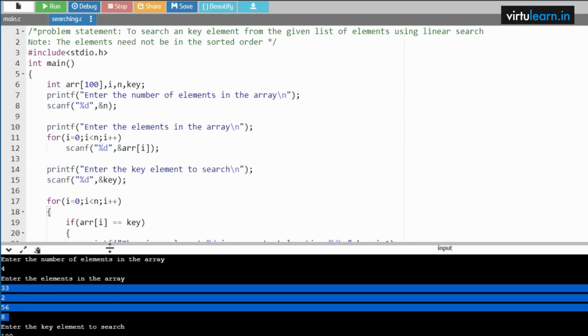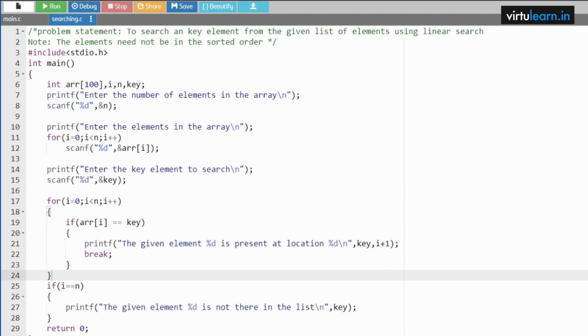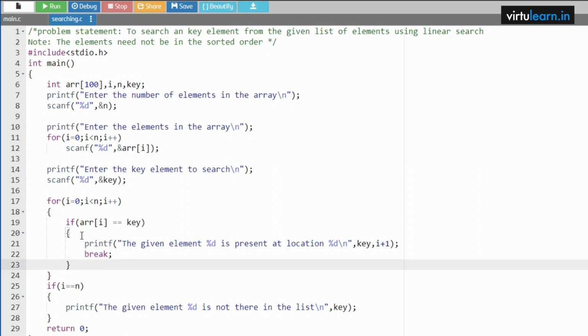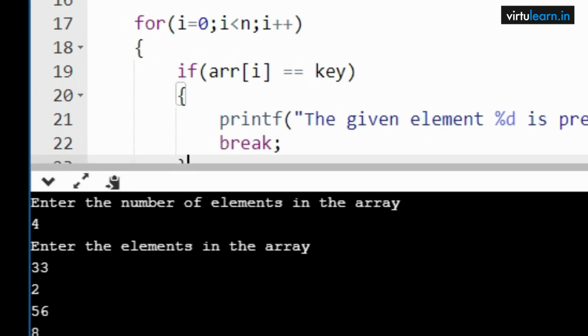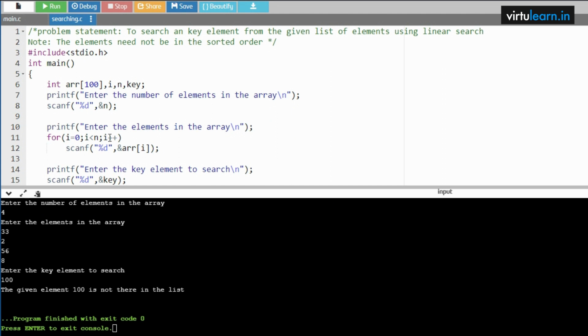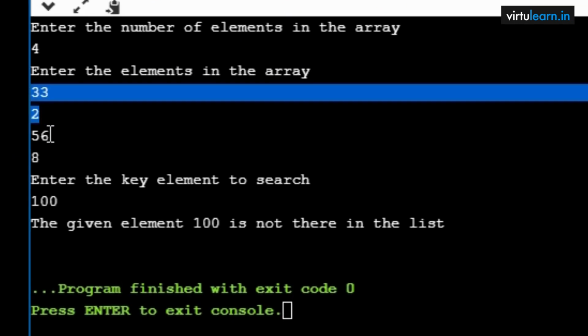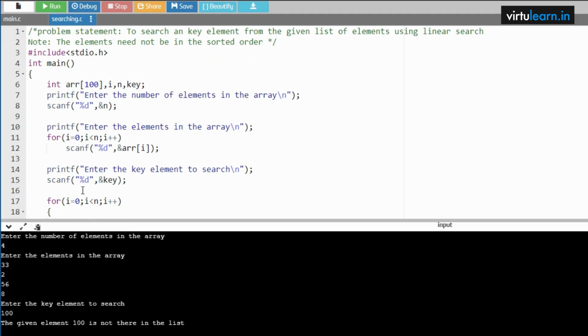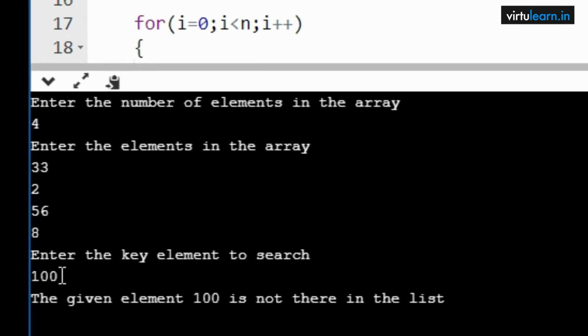So how am I getting this result is, let me show the iterations of this particular code. First let me start from the beginning. I have given the n value as the number of elements in the given list, which is 4. Enter the number of elements in the array: 4. Next, enter the elements in the array. I have read all the 4 elements, that is 33, 2, 56 and 8. Now I have requested the user to give a search key. So the key element is 100, and the value stored in key is 100.